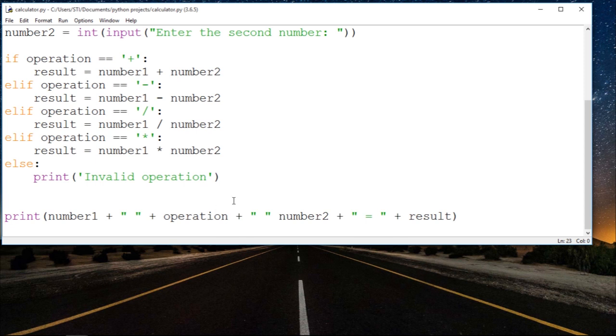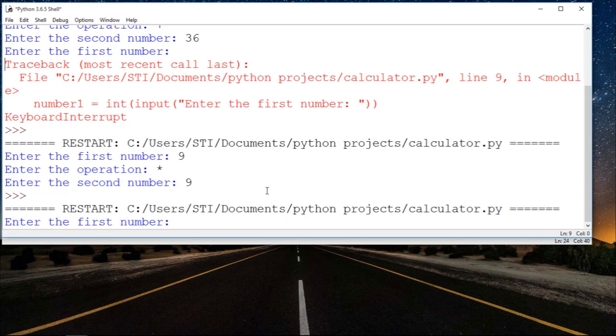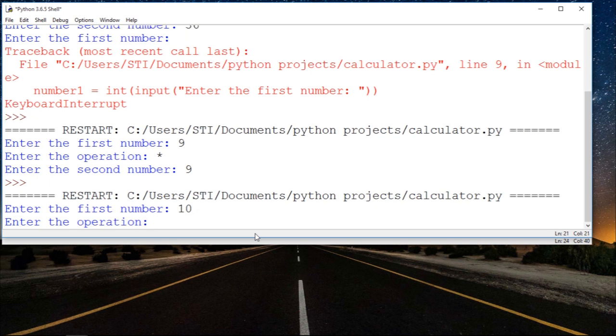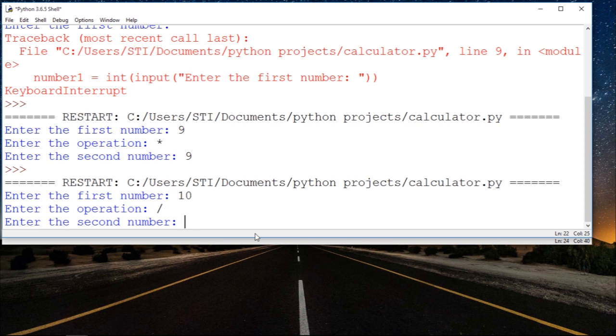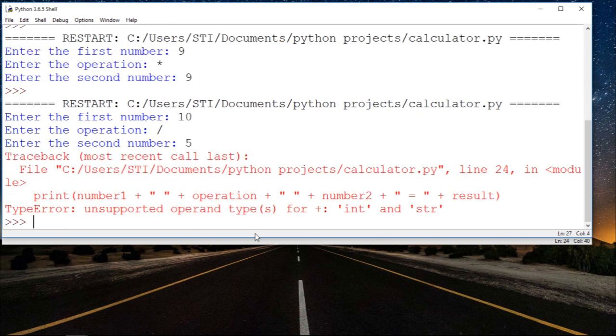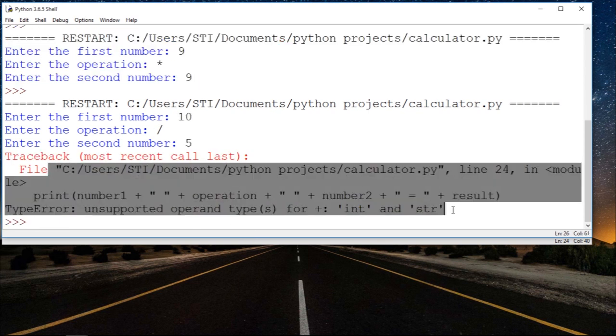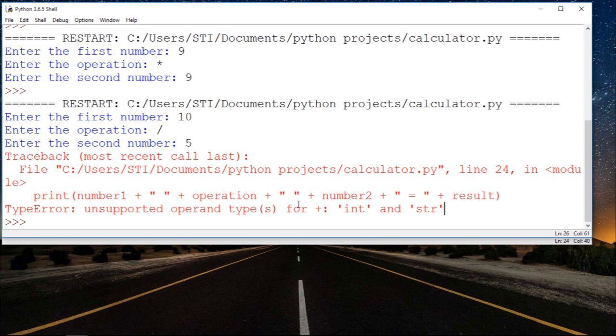So let's execute again. There is a syntax error. Okay, good. Let's execute. Enter the first number. I'm gonna enter 10. Enter the operation. I'm gonna enter division, and then I'm gonna enter 5. So yeah, as I presumed, there is a problem; we are not allowed to do that.